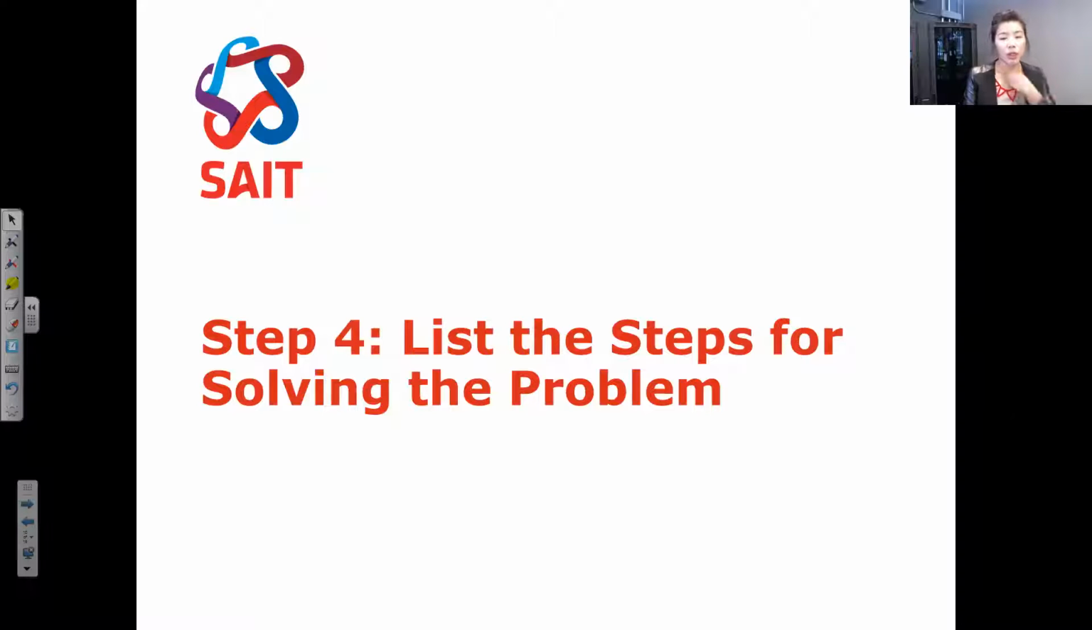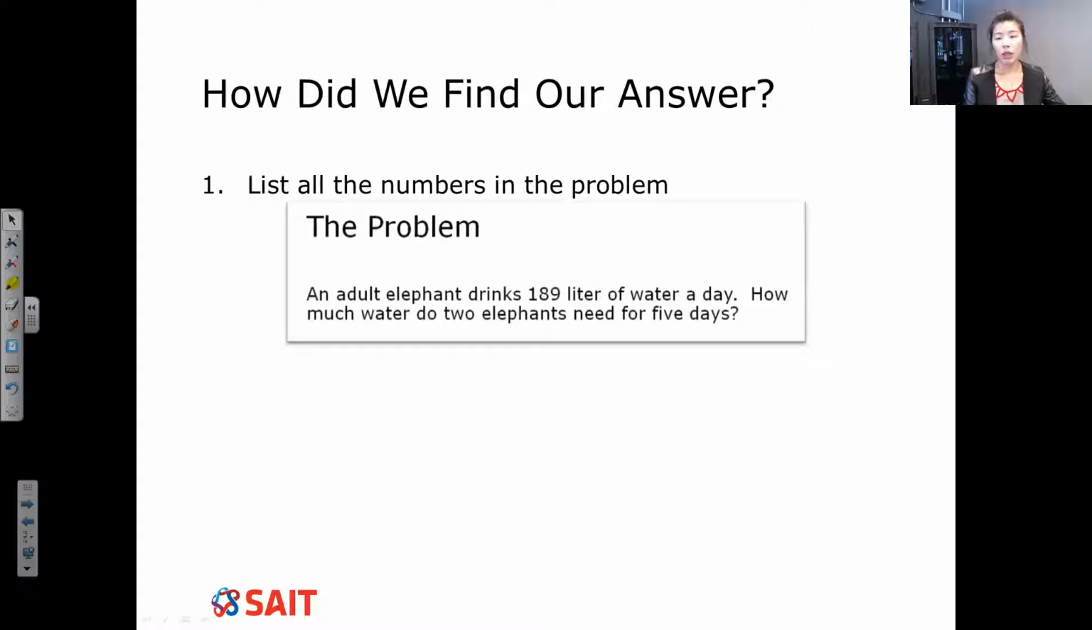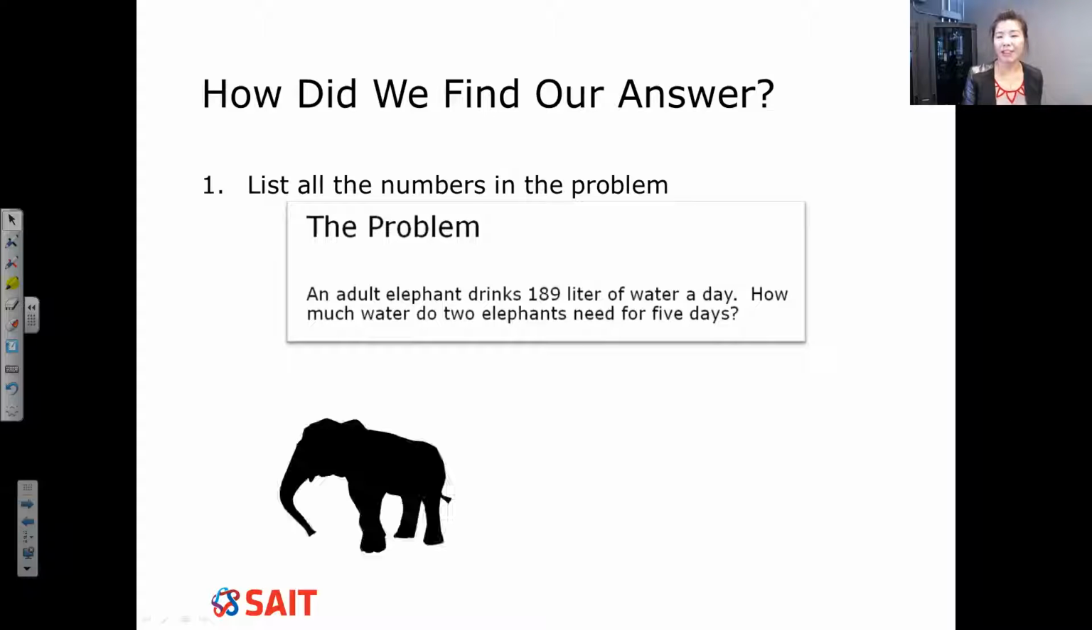Now we will go into listing the steps for solving our problem of the day. So first of all, we'll list all the numbers in the problem. To recap, an adult elephant drinks 189 liters of water a day. How much water do 2 elephants need for, oh, here it says 5 days, but it's actually 7 days.